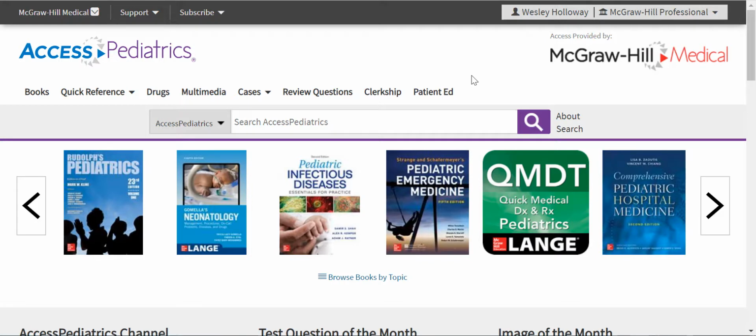AccessPediatrics is a comprehensive online pediatric resource that provides instant access to information essential for completing evaluation, diagnosis, and case management decisions, as well as for pursuing research or self-assessment. AccessPediatrics content is regularly updated, and the site is mobile optimized, so you can view all the content on any mobile device, same as you would on the desktop.